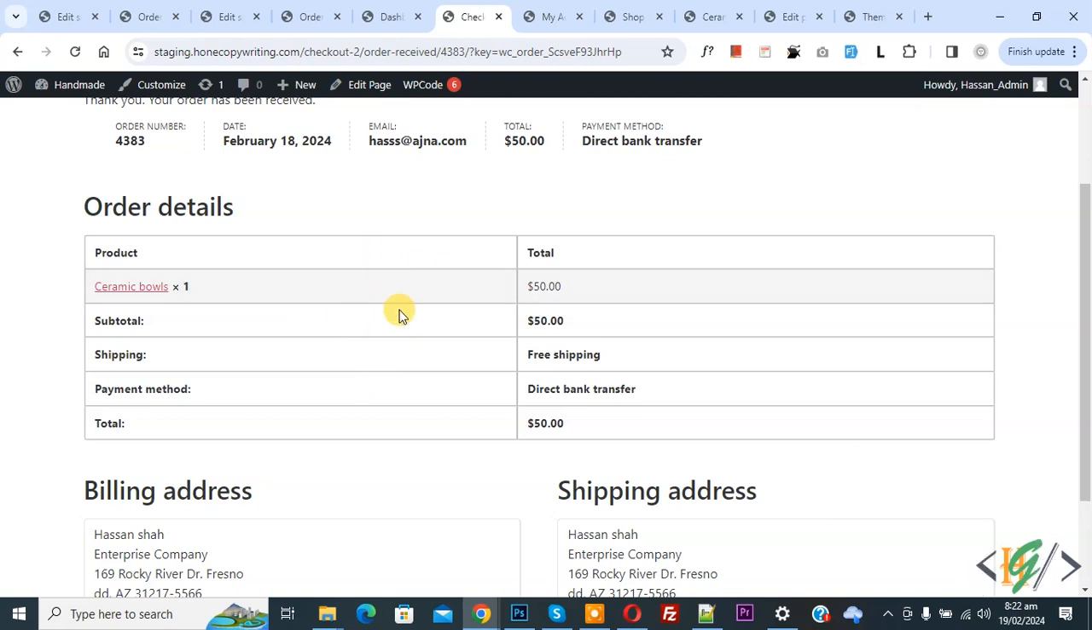So we are in thank you page. Now you see order detail and we are going to show SKU with product title. Now you see. Now go to dashboard.